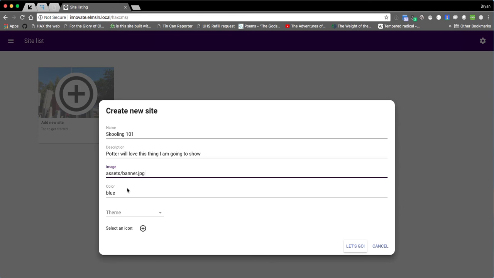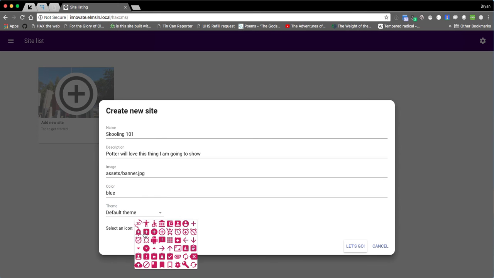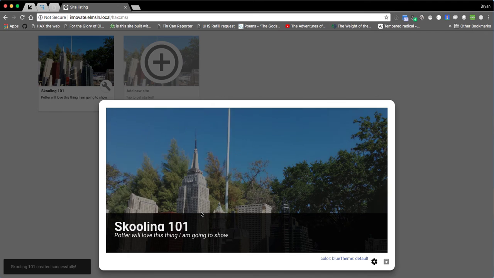And so you'd point to a banner. I'll make this like a drag and drop upload. This stuff starts to get trivial. Color, that'll be a color selector widget. Theme, that'll auto select to the default theme, or we'll have multiple themes. And then I'm going to pick an icon for it just for fun. So I'm going to hit let's go. All right, that was really slow, I can tell.